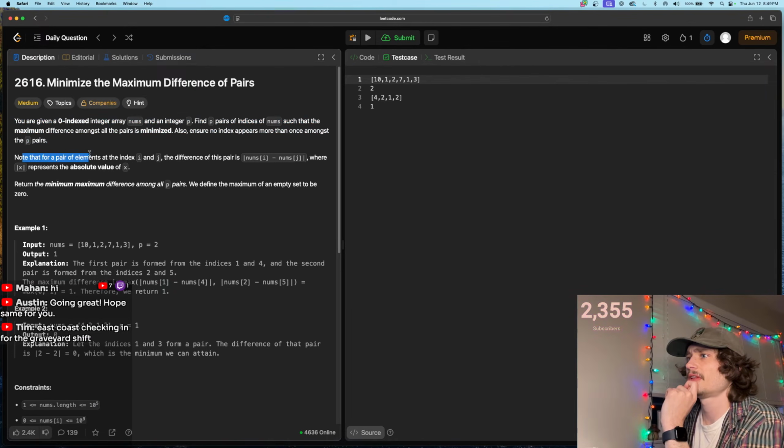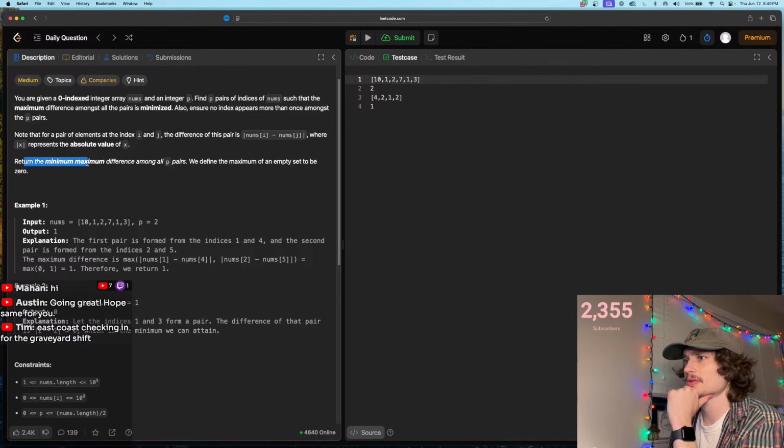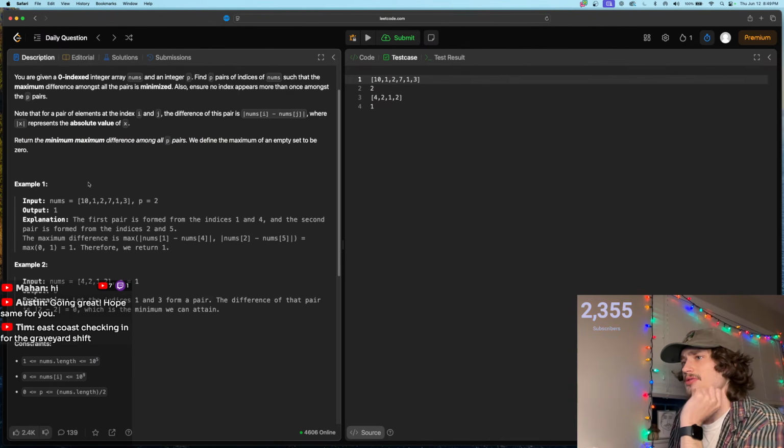Note that for a pair of the elements at index i and j, the difference is the absolute value of the element at i minus the element at j. And return the minimum maximum difference from among all the pairs. Okay, so let's look at an example here.